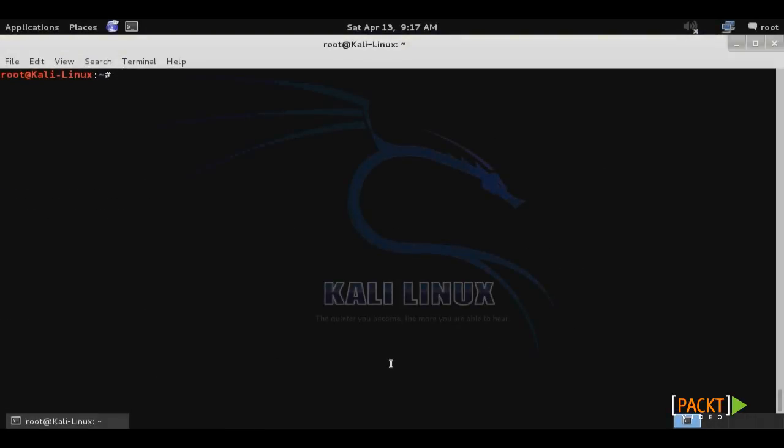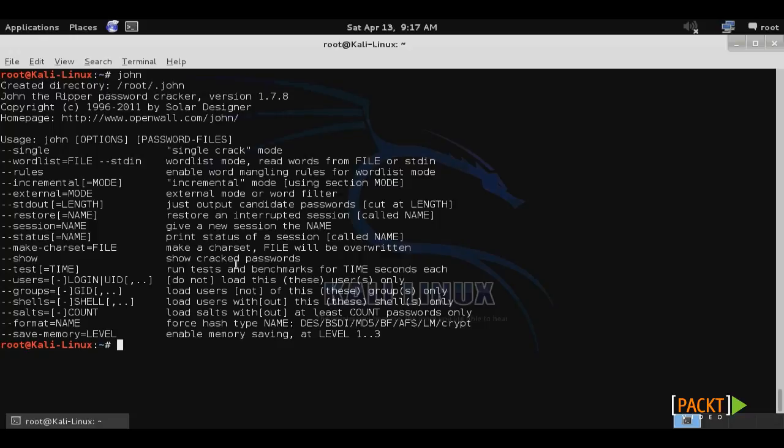Now that we have hash files for both of our target systems, we can use John the Ripper to perform offline password attacks against these files. If we use just the john command at any directory, we can see the different uses of the tool.